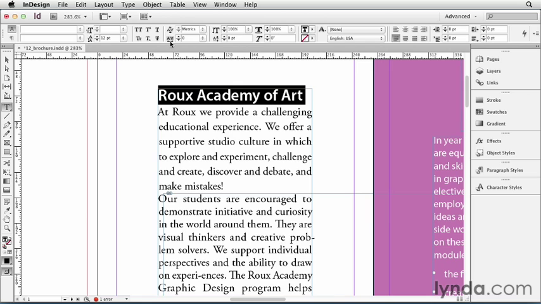The second one is tracking. Tracking is the same as kerning, but it goes across a range of text, not just two characters at a time. Technically, they're both doing the same thing, adjusting the amount of space between characters, but you usually use kerning just for two characters at a time and tracking for a whole bunch.